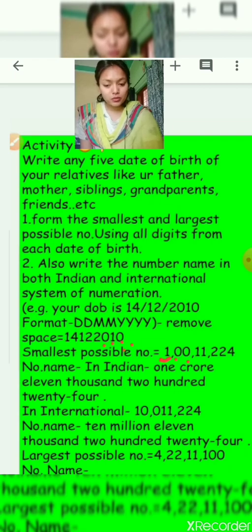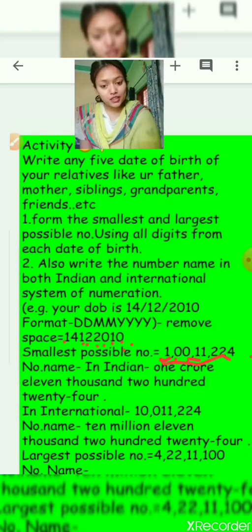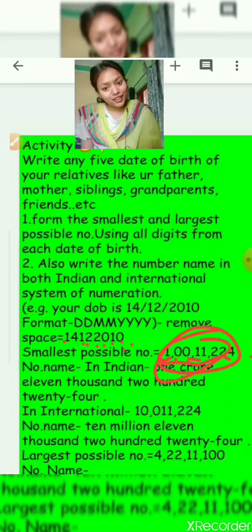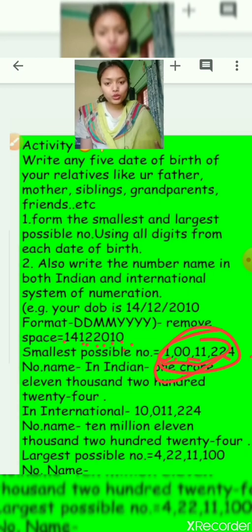Now what other numbers are left? 1 2 1 are left, then 2 2 and 4. This is 2 2 and 4. We have written it like this. Now this number you will write in Indian and international, both the systems.